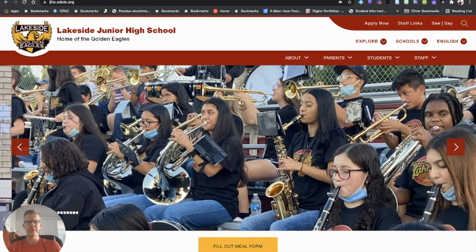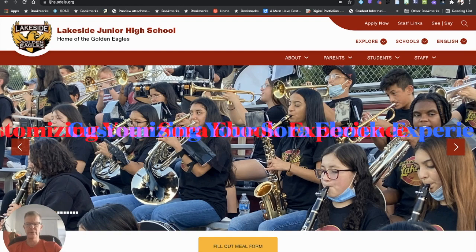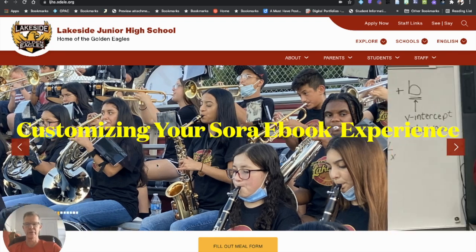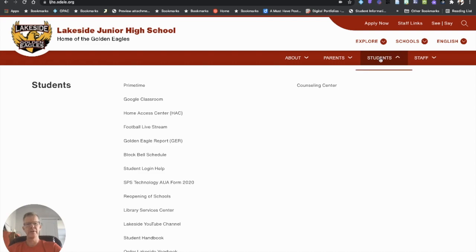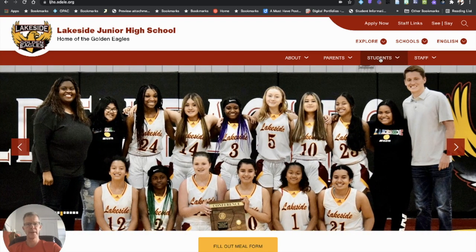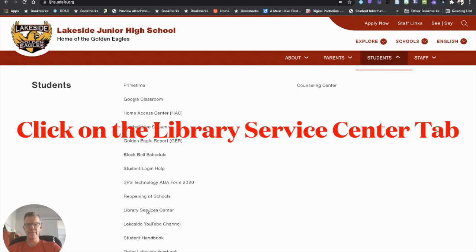Just want to show you some of the special features that you have available to really customize your experience when you're using the Sora app. So remember, the way we get there is we'll go up on the Lakeside page under Students and click there. Then we'll click on the Library Service Center tab.